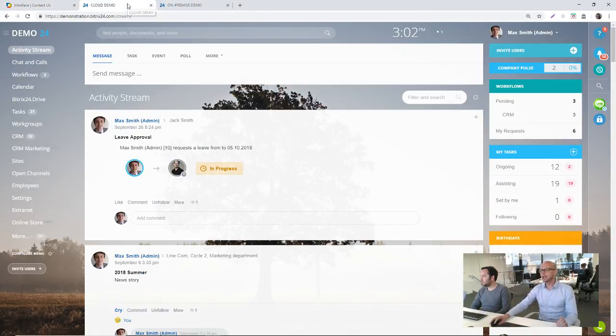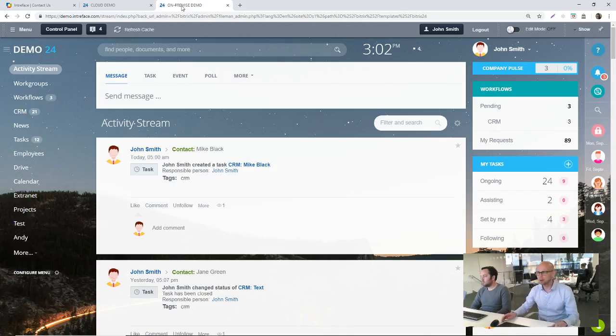We've got open here a cloud account and an on-premise version of Bitrix. They both essentially look the same from the front end. The on-premise has some additional features, so we'll be switching between the two. Let's have a look at the on-premise version for this question. Is there a way we can preset tasks?